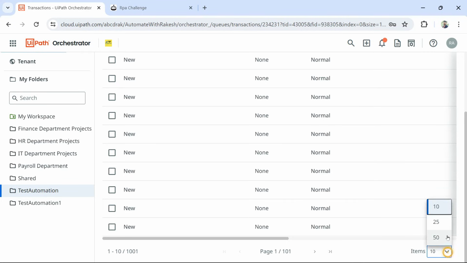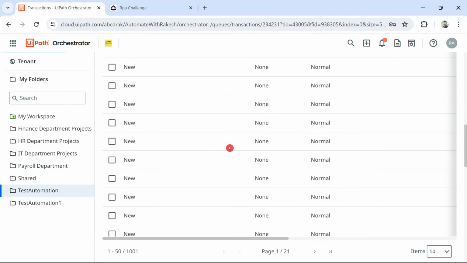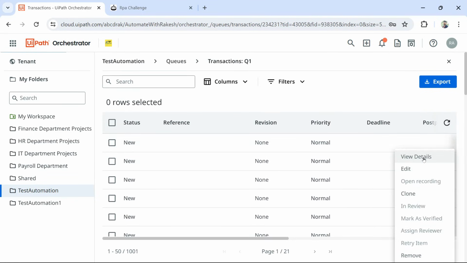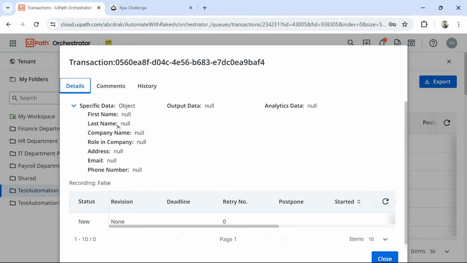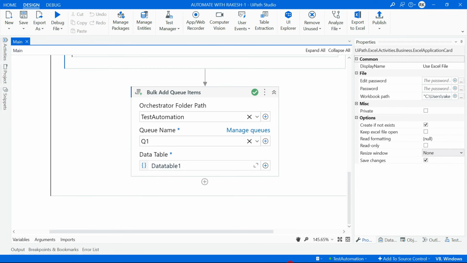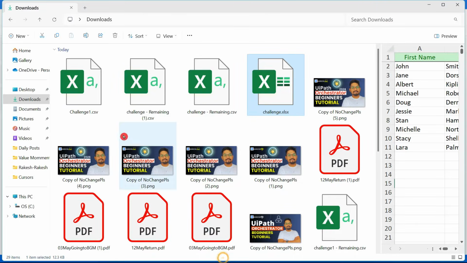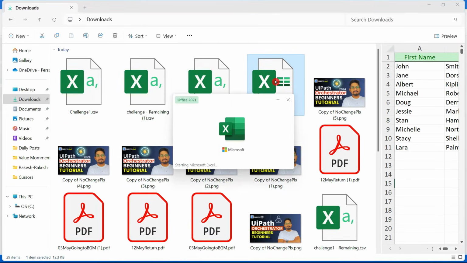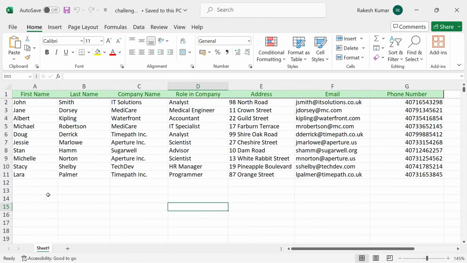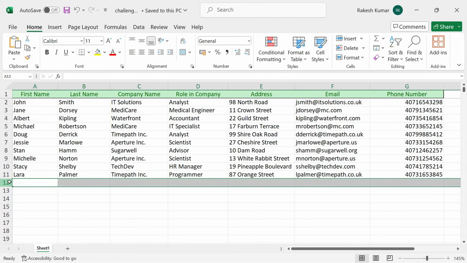So here you can see max 10 items. So you can see 1001. I don't know how it became 1001. Maybe some extra data was there. View details. So first name, last name. Okay, so for a certain reason it has actually read some blank data which might be there in the Excel file. So you can see maybe a lot of blank data was present.